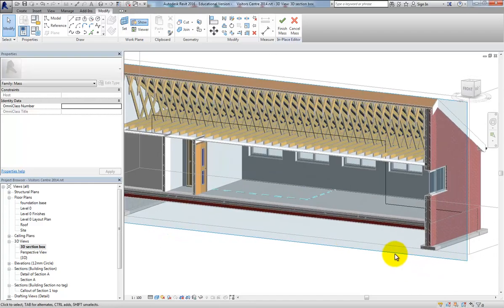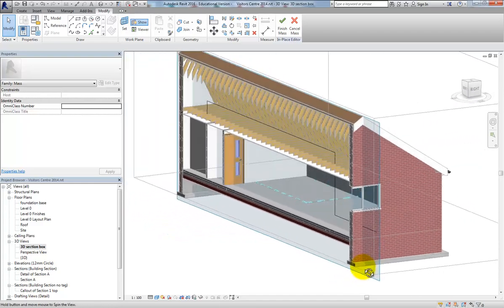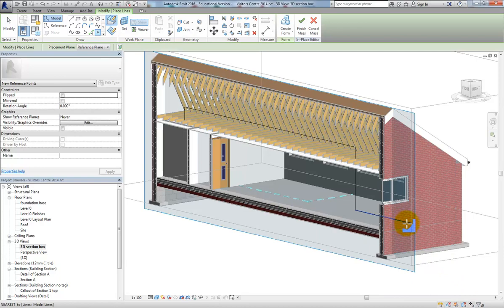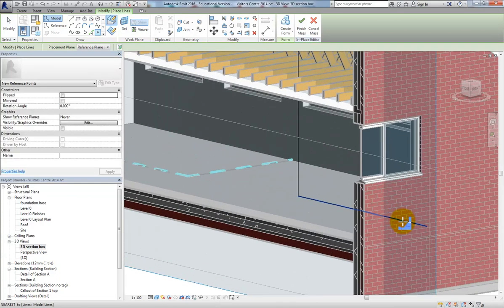So that's going to be the path that my pipe will follow. I then use one of these point elements, and don't grab the end of the line because it makes things tricky. I'm going to click a point on there.